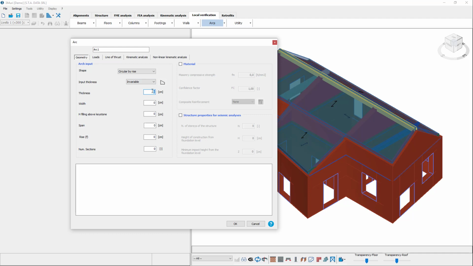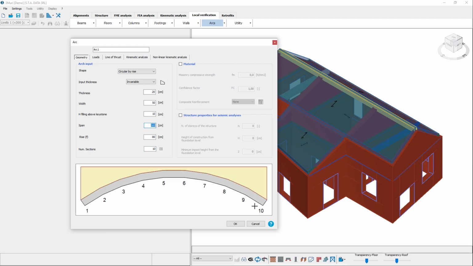So I'm just going to go ahead and, as an example, introduce all the geometric parameters. As we see, the filling above the keystone, the span, the rise, and the number of sections in which we're going to divide this arch. Once we insert the last of the geometric parameters, as we see here, in the lower part of the window, we're going to see an image of the arch that we just defined.